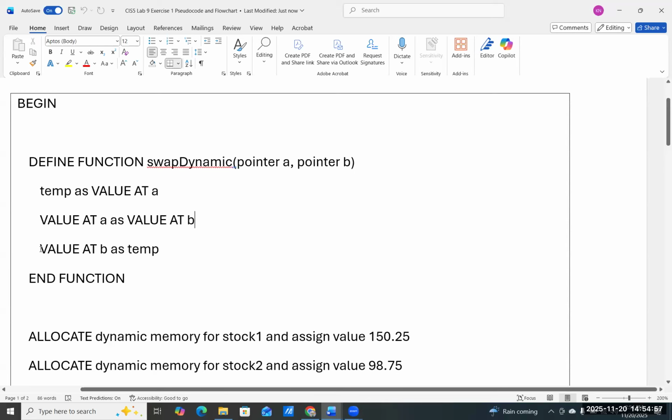And then on the last swap step, we would say value at B as temp. So first we take temp, point to A, then we take A, point to B, and then we take B, point back to temp. So you have a triangle, right? I call it the triangular move. And we would end the function. The reason why I put that is so that I would close my function with my curly brace.